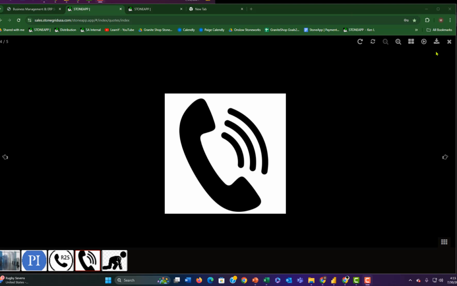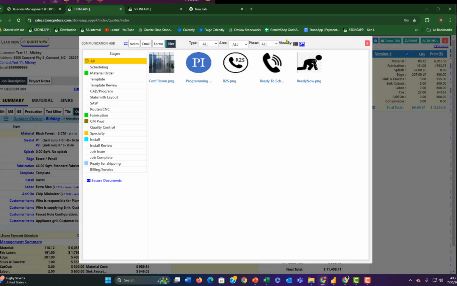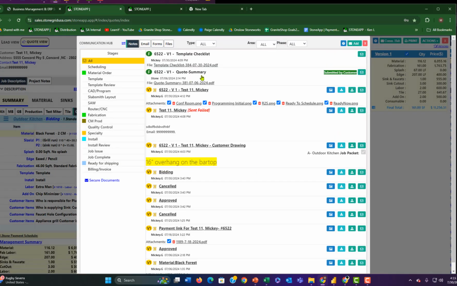So really, that's it in terms of the Communication Hub. But very powerful tool. Everything is ordered in chronological order with the most recent on top. Again, you can sort using any of these or any of this functionality here as well.